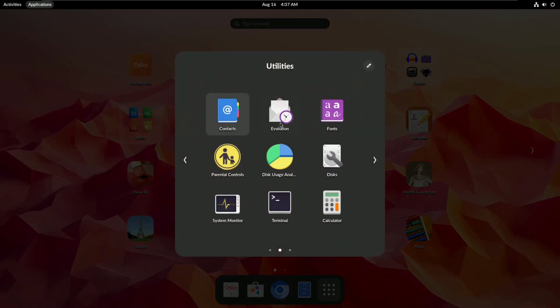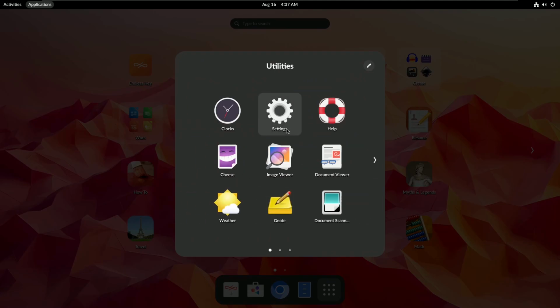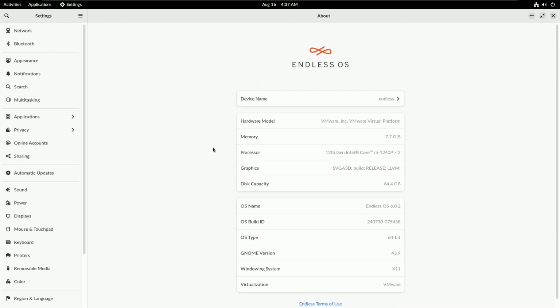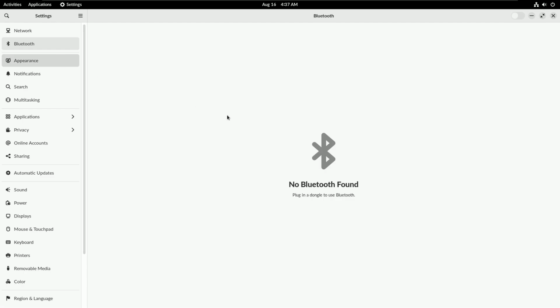I'm going to open the settings. Let's check if there are any changes in the settings. Most of the time there will be no changes in the settings, because you get the GNOME desktop environment 43. So you already use the GNOME desktop 43. But I'm going to show you those because I don't want to leave anything. Here is the Bluetooth. On the appearance, let's see dark and light themes.